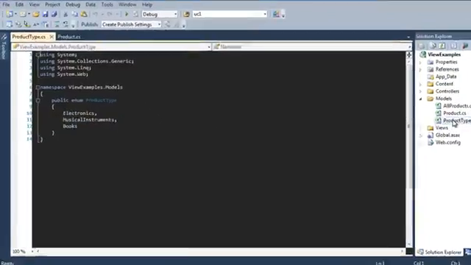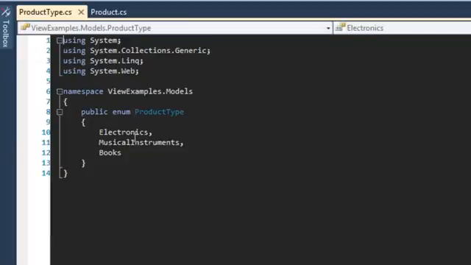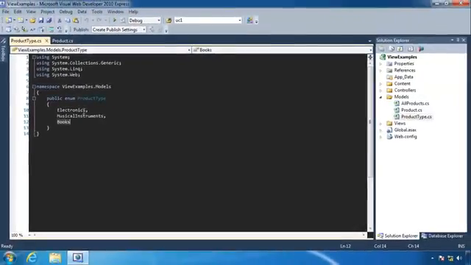And let's look at that enumeration. We have three different product types: electronics, musical instruments, and books. Of course, we could add more things here, but again, we're keeping this simple, so we're just going to keep these three.